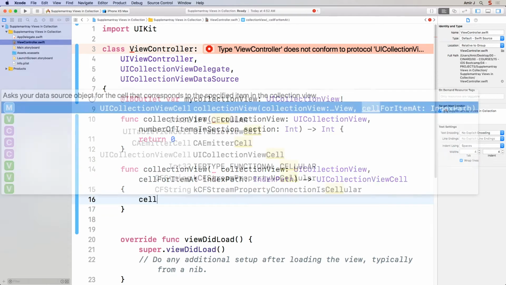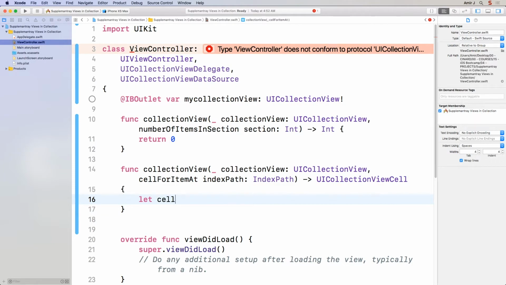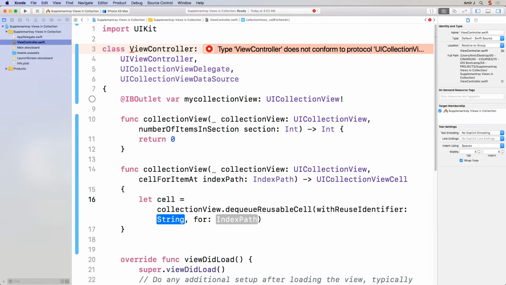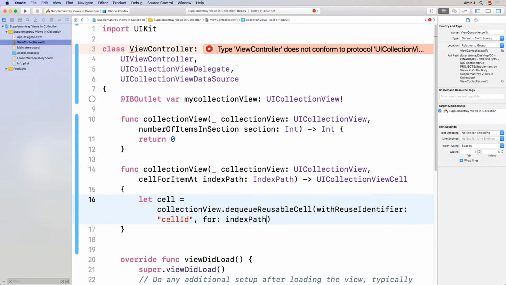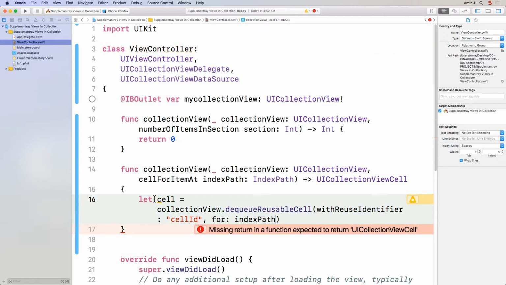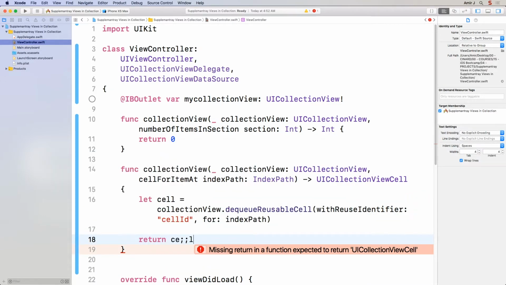So I'm going to say let cell be collectionView.dequeue using the identifier that we always use, for an index path, which is the indexPath. So I have the basics of making a collection view. Now let's head into our storyboard, and I have to return this, of course, return cell.